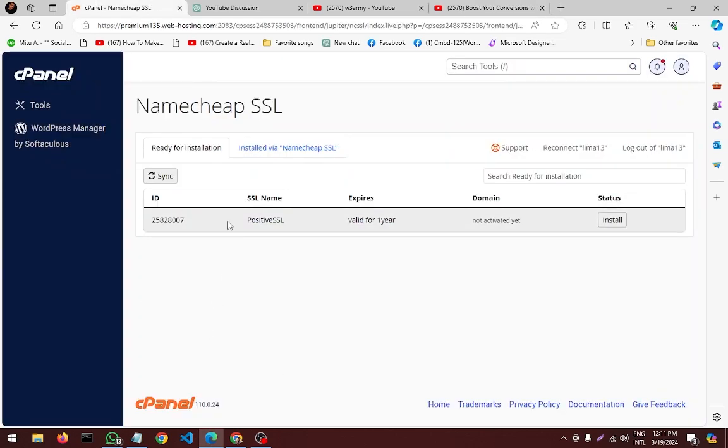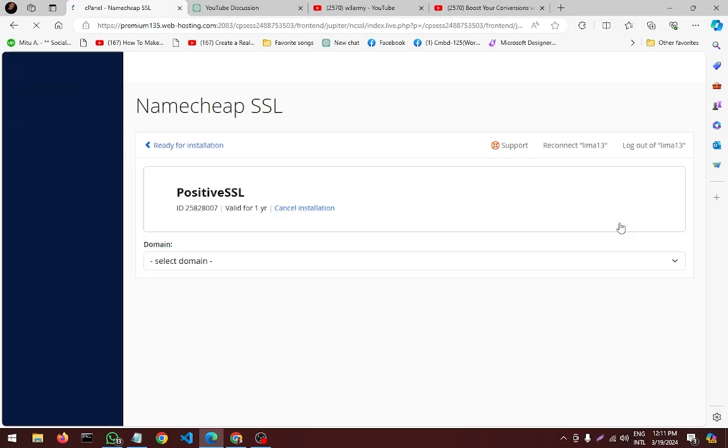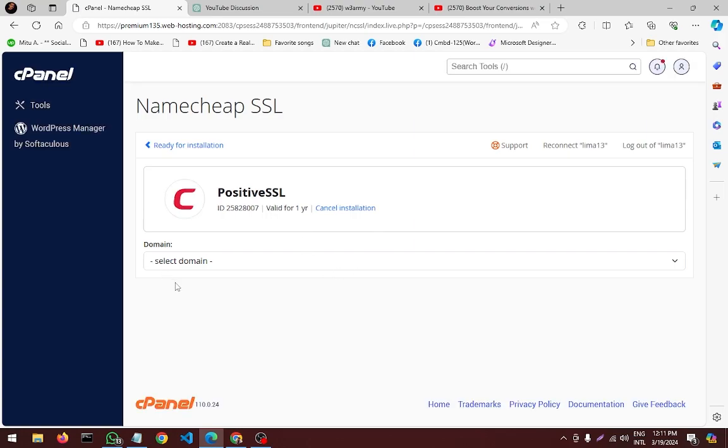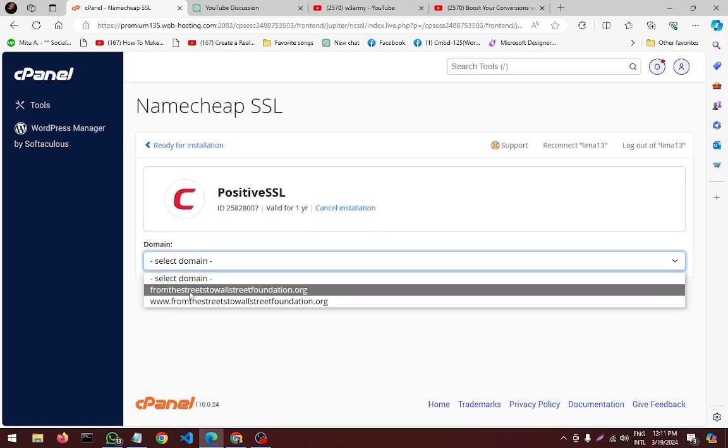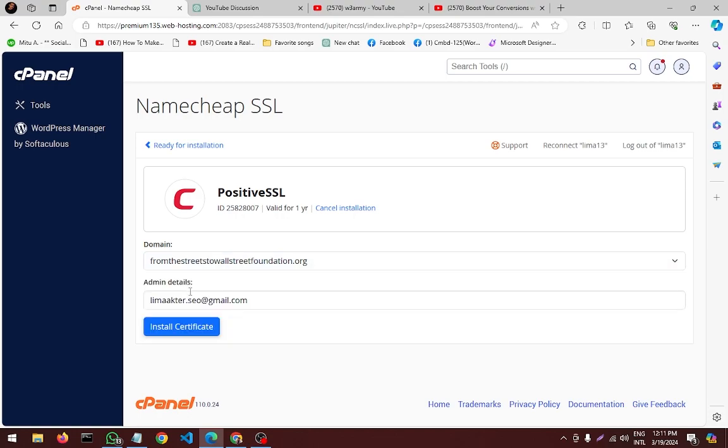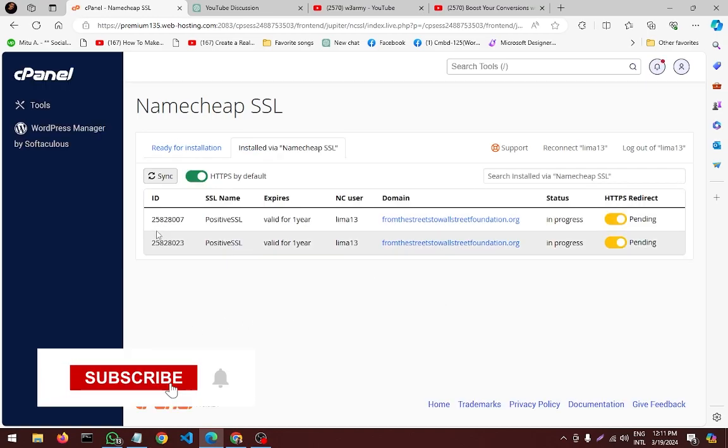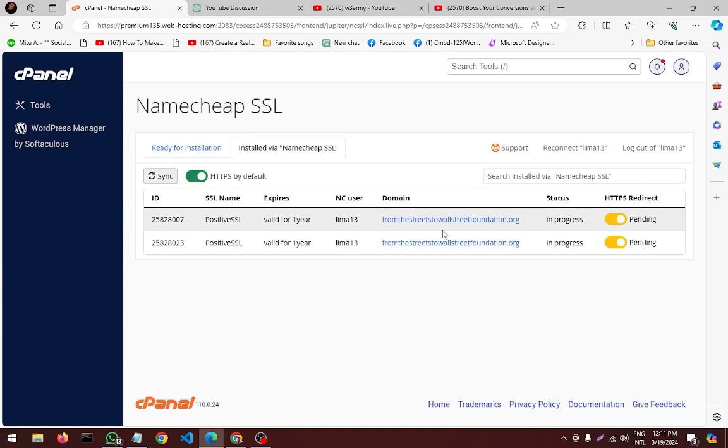So let's dive in here. As you can see, just click install. Now when you log in to your Namecheap account, just click install. It's only a two or three step process, very easy. And as you can see, this is the domain provider. This is my domain, and I will click this domain, and on this domain I will activate the SSL certificate. Just click install certificate, and it will take a few minutes or a few hours. Don't worry, it will automatically activate your SSL certificate.